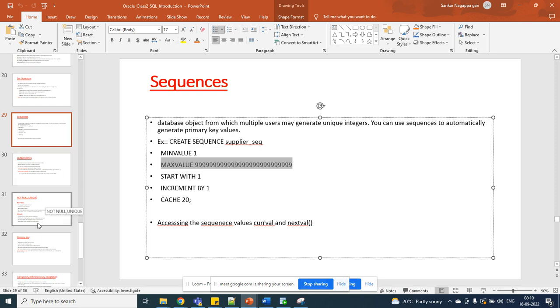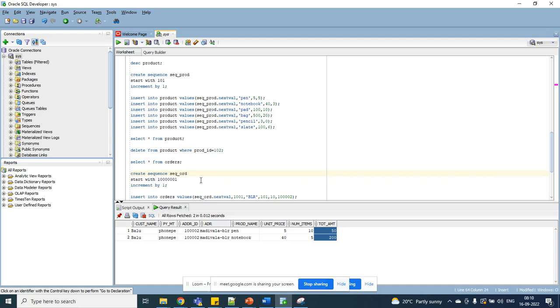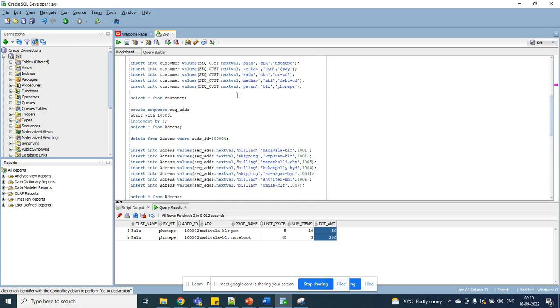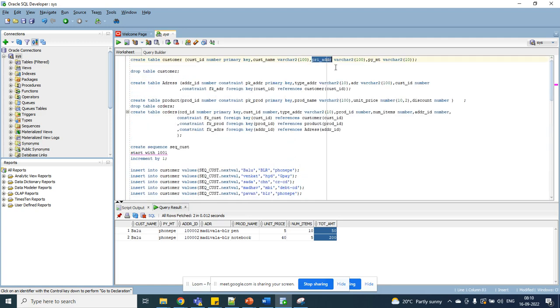Okay, this is another topic, and I am using that topic here also. Real-time data insertion will be like this only. Still, I have missed one thing. This primary address is not required in the customer table, but I have added it.